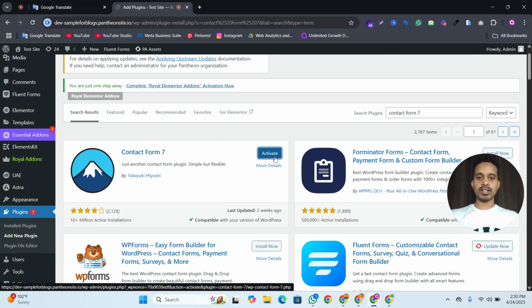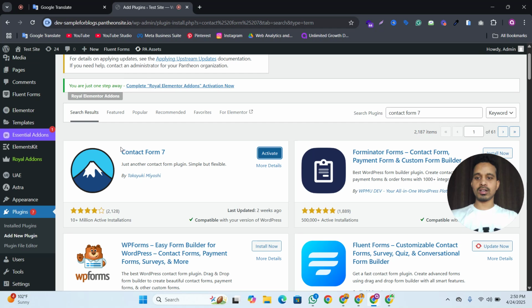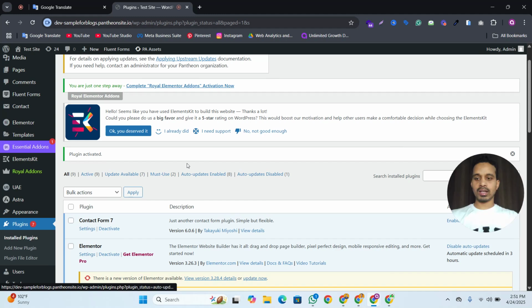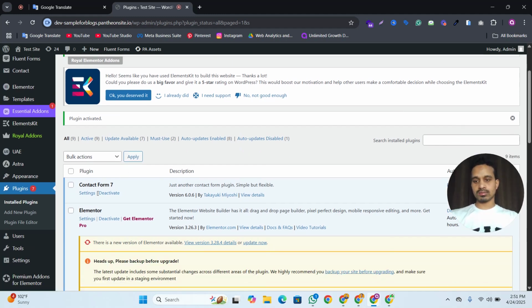After a few seconds, it is installed already. The plugin is installed, and click on Activate. Already the plugin is installed and activated. It's the first way to install a plugin.